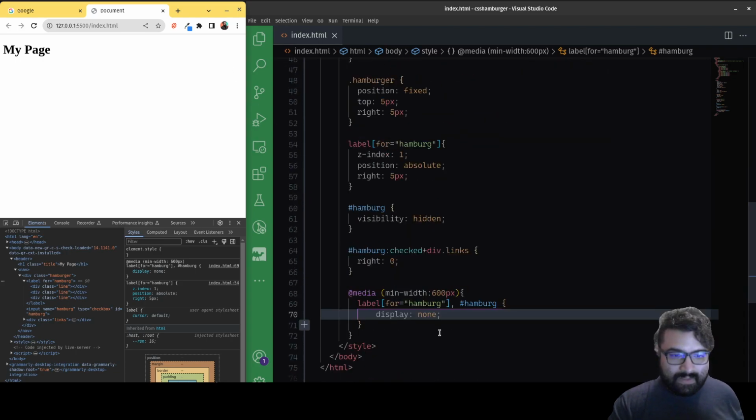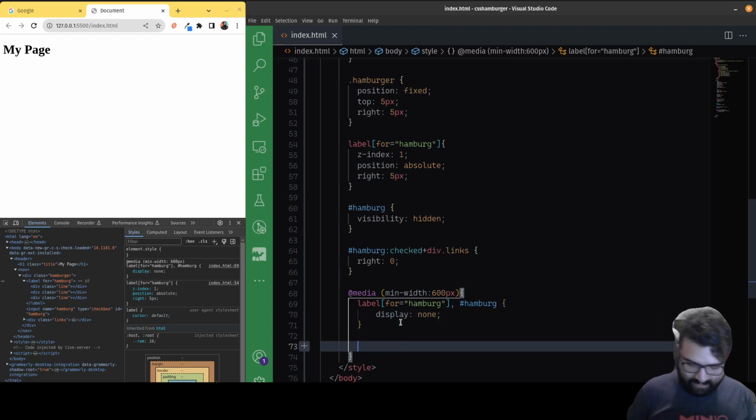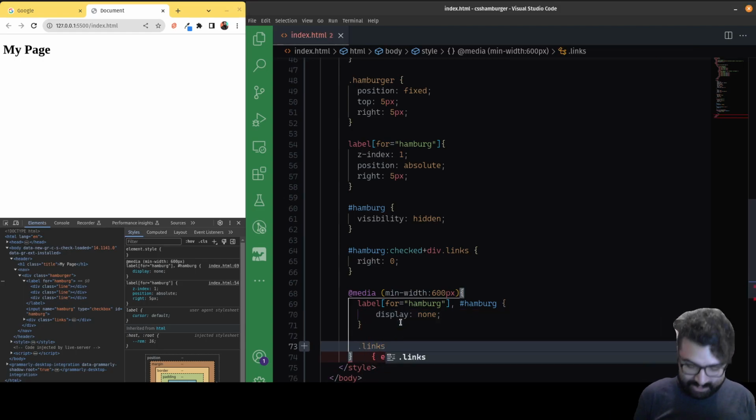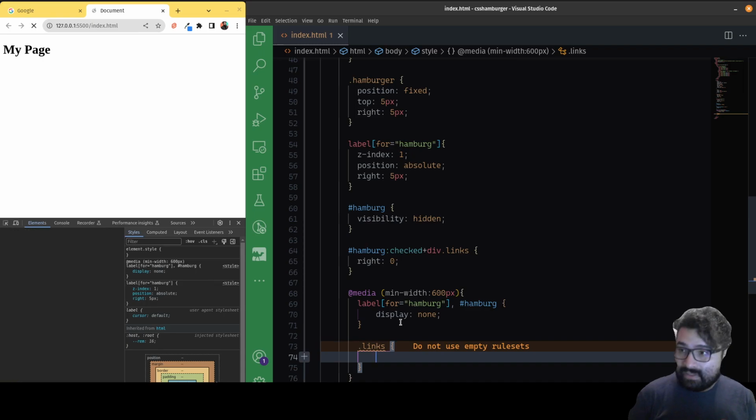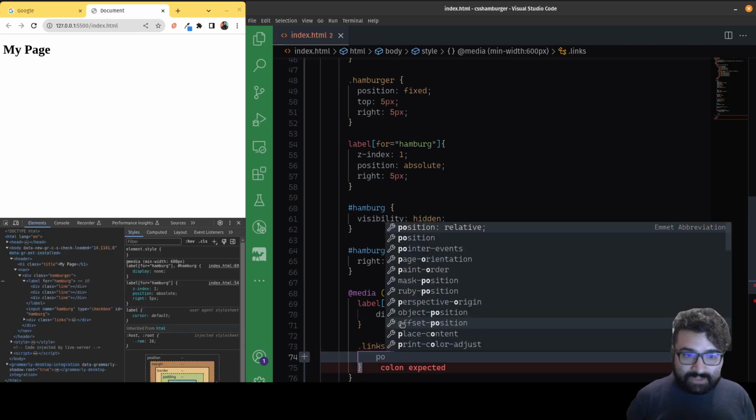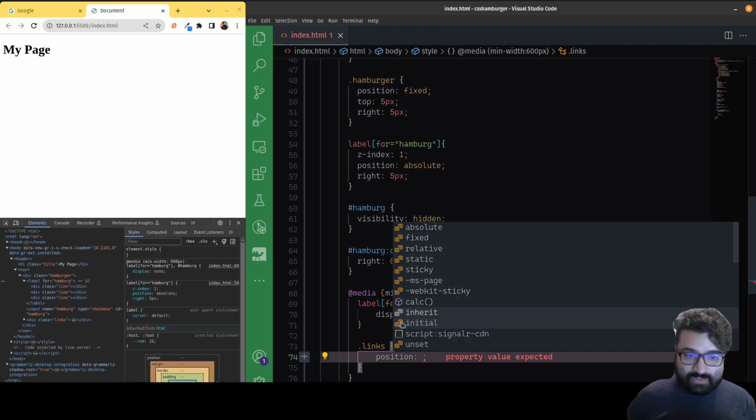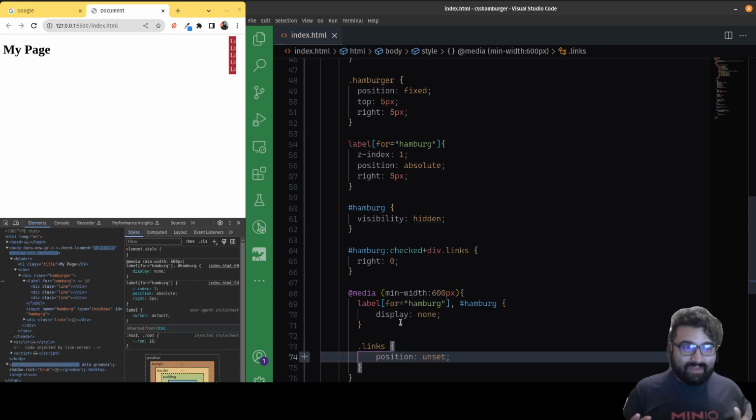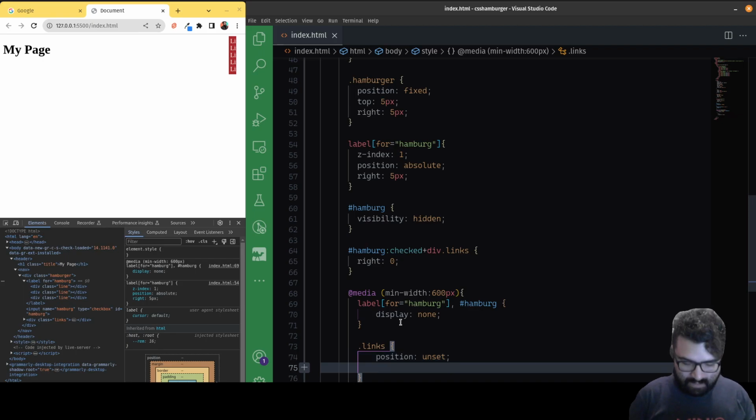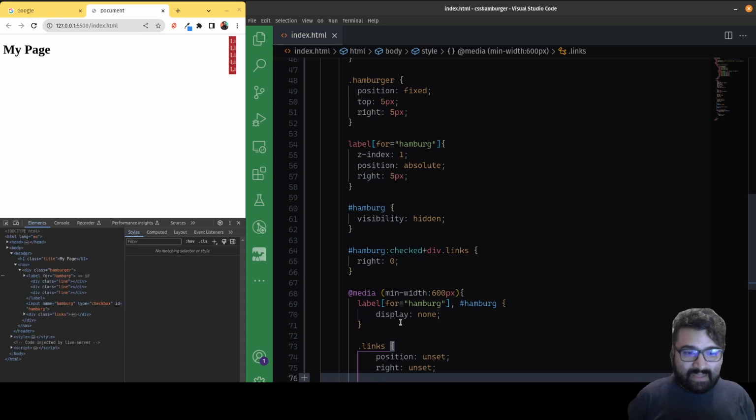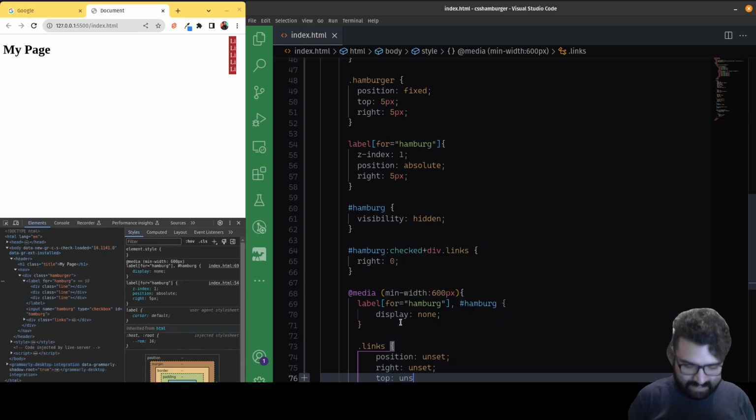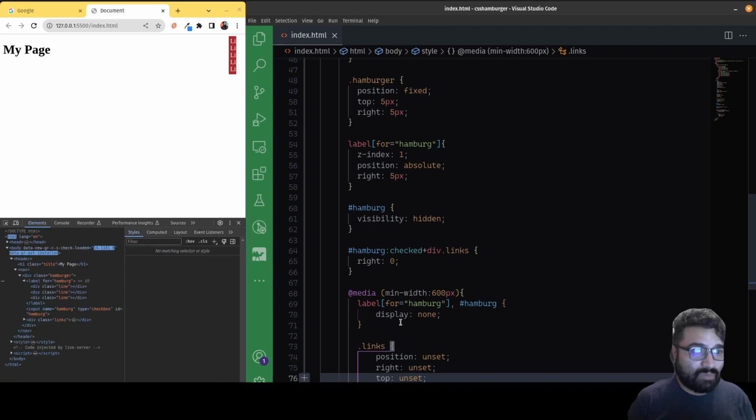But what I do want is for these links to be just like another block. So in this case, we'll go in there, and first I want links, and I'm going to change how that displays. I don't want it to be position fixed anymore. What I want to do is go back to unset, so it's going to unset the setting that it originally had. And then I want right unset, because I don't want that setting it has originally. Top unset. That should unset everything and put it back to a normal block.